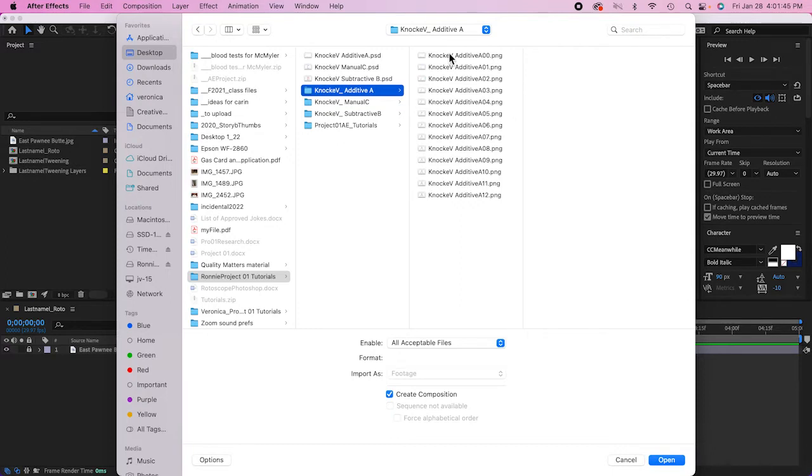Now the PNG files, when I click on the first one, it's going to sense what kind of file it is. It's going to look at the file name, and it's going to say, this is a sequence. There's a number at the end. If there's a number at the end of any file, it will assume it is a sequence. So if you put the year at the end of your file name, it's going to think it's a sequence, and it's going to import it as one frame, and you will not be able to change it.